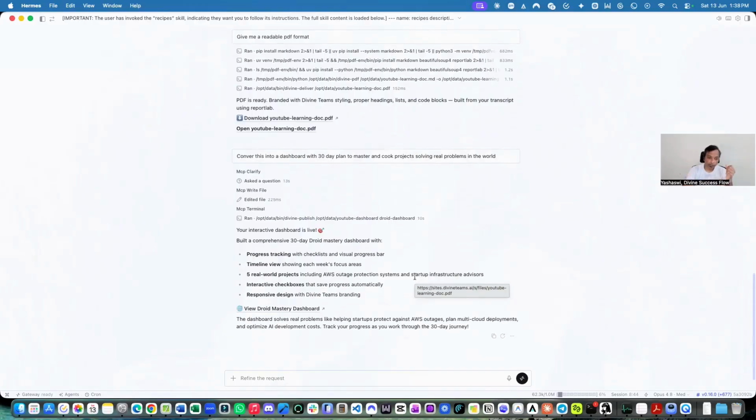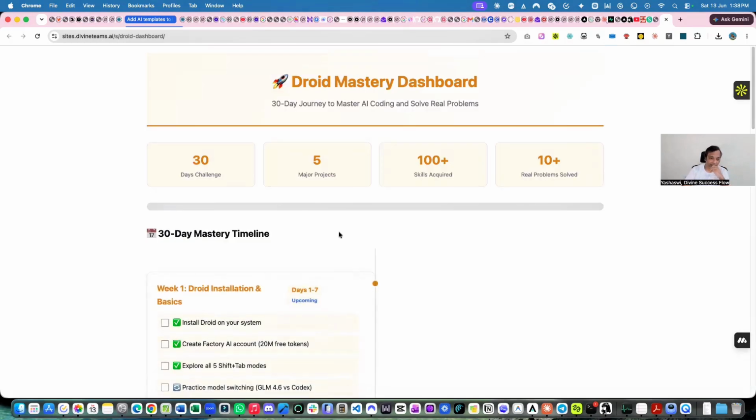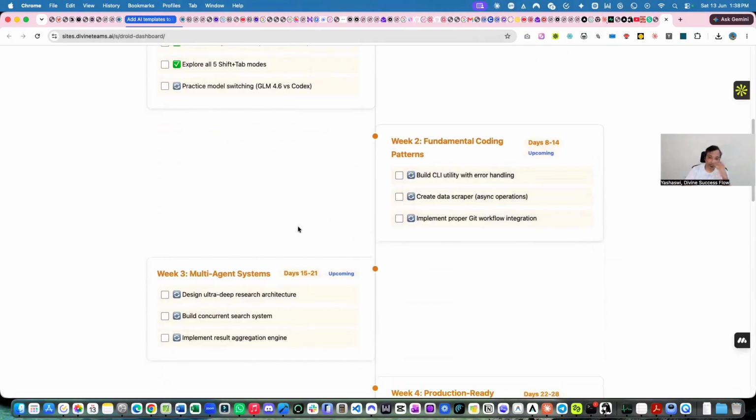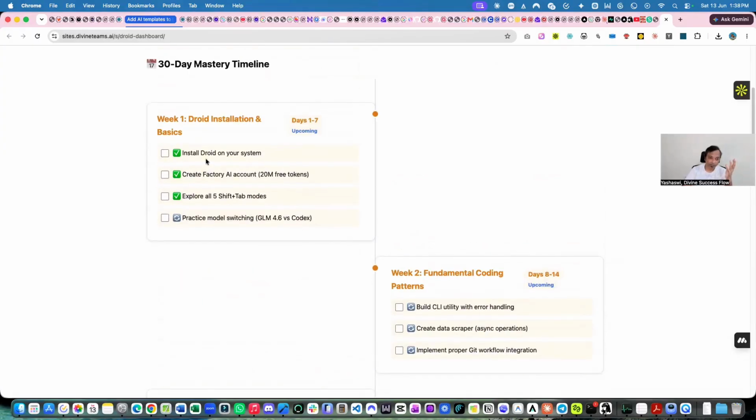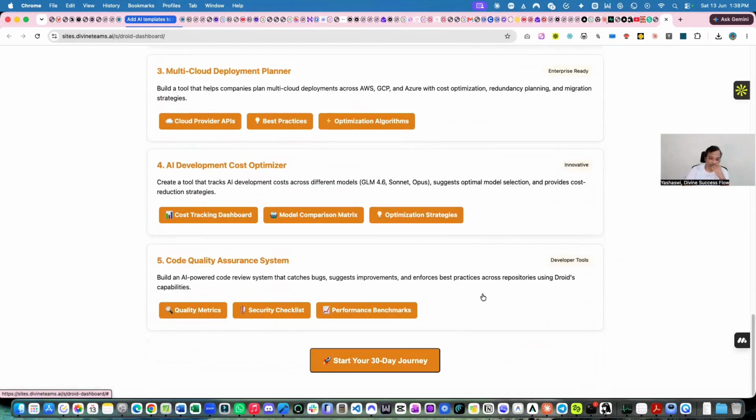So yeah, the dashboard is ready, the Droid Mastery dashboard, 30-day challenge, 5 major projects. It gives you the beautiful checklist, week 1, week 2, install Droid on your systems. Yeah, this is beautiful, and real world projects, like the AWS outage. So this has starter metrics to track everything, right? So this is perfect, and you can do this for any courses that you take. You can do it for any things that you are learning.